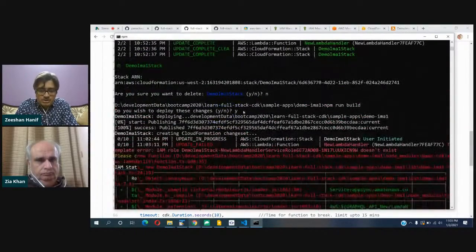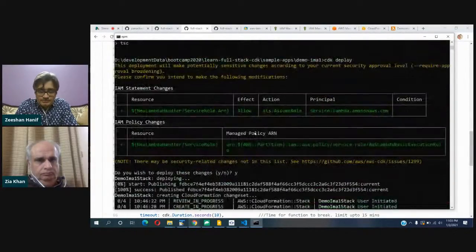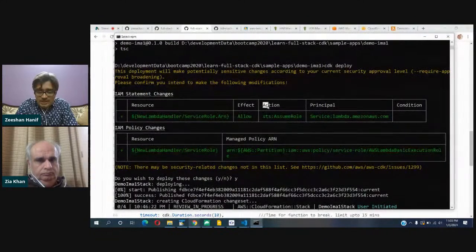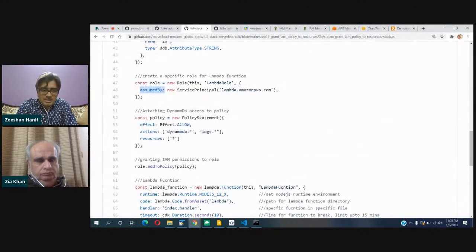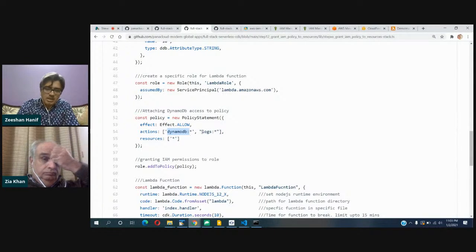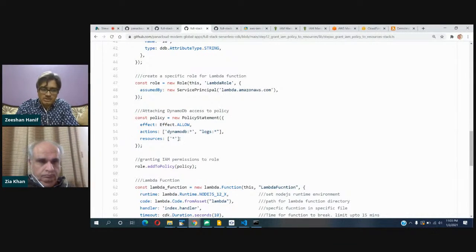Okay, so I just need to delete it actually. You can see action assume role. So this is exactly the same. We will be calling assumed by service role, and then we'll give a policy. I'll explain this. We're creating a policy statement with allow, and we are saying allow everything inside DynamoDB, allow everything inside logs, all the resources.